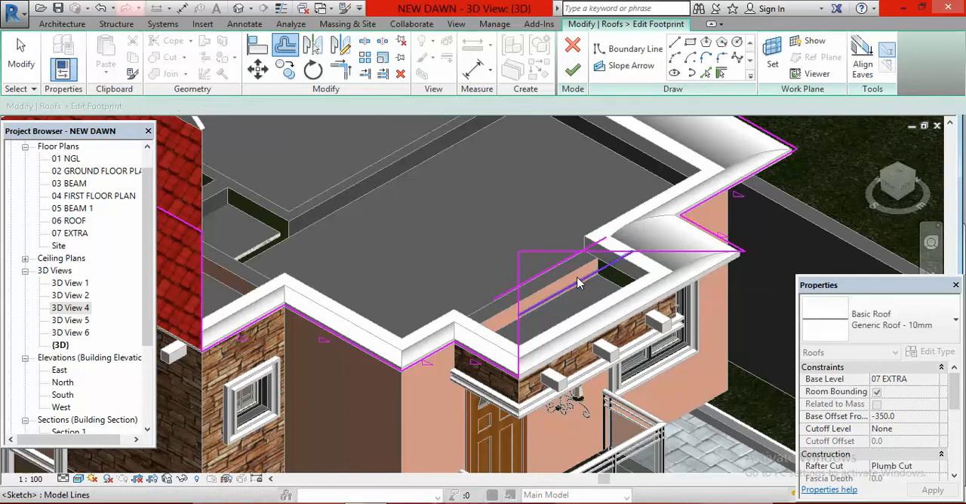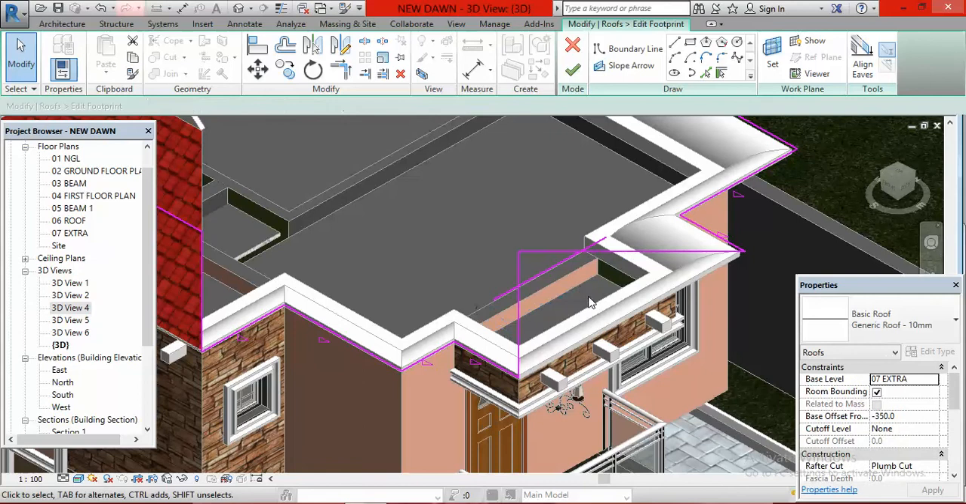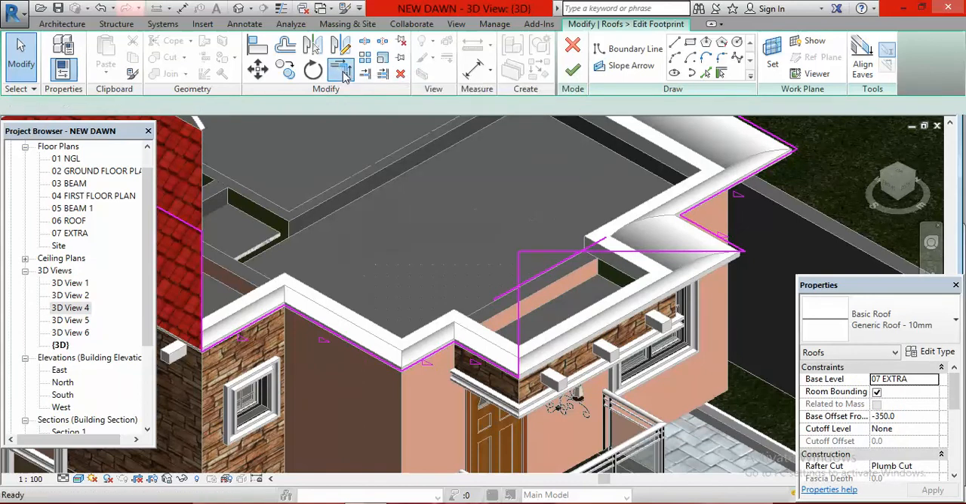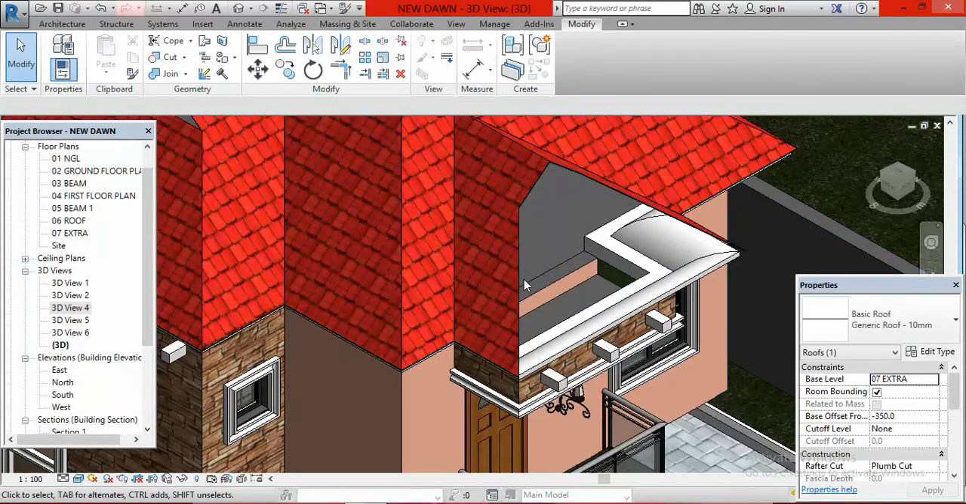So I press escape twice, click on this one and delete. Then I click on trim to corner, click here, click on this one, click on this one, click on this one, click on this one. Then I click again on finish edit mode. I click outside. You can see the shape is coming out.